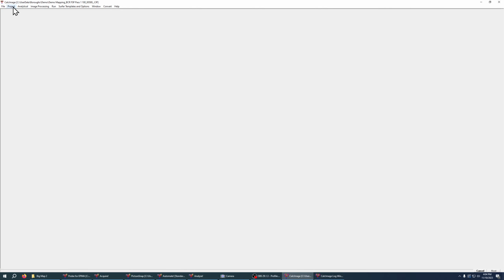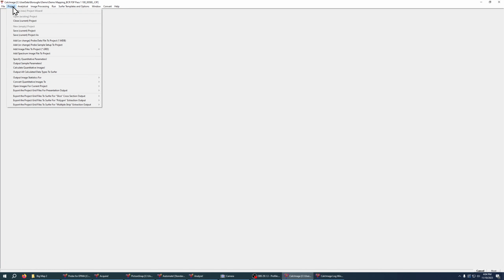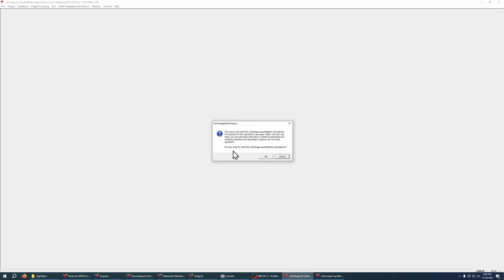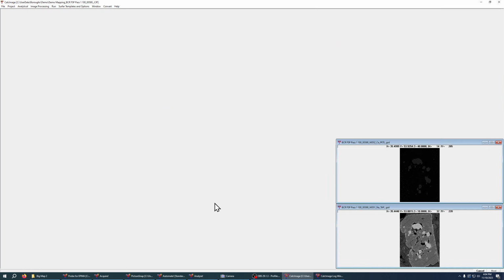It will actually speed up the calculation if you close it, but I'm going to leave it open because I want to show you what it shows. At this point, we go to Project, Calculate Quantitative Images. It's going to say, are you sure you want to do that? And we're going to hit OK and let it go. This is just a warning about the log window, as I mentioned. Again, it will run faster if it's not displaying to the log window. So I'm going to hit OK, and now it's going to begin calculating.